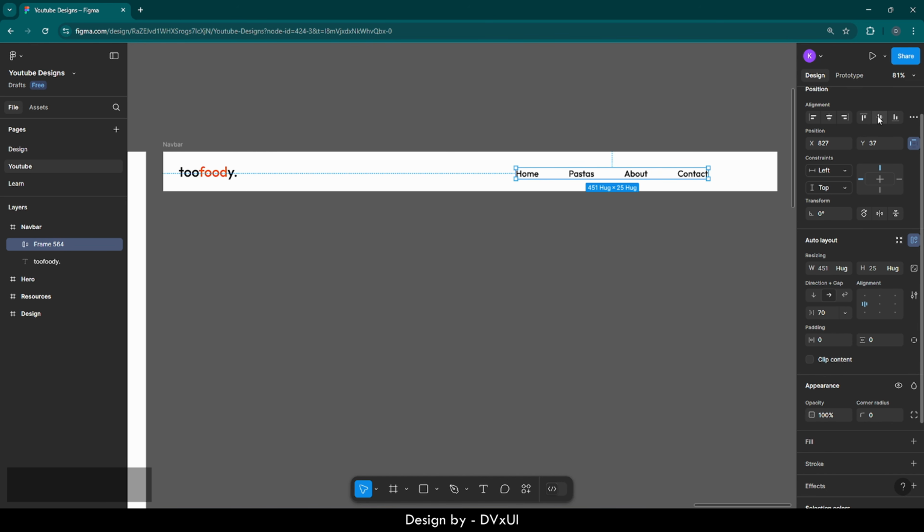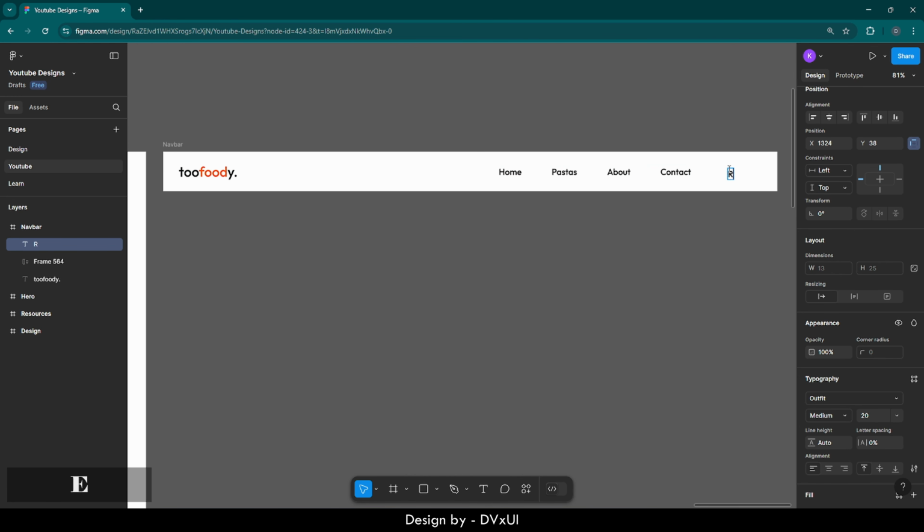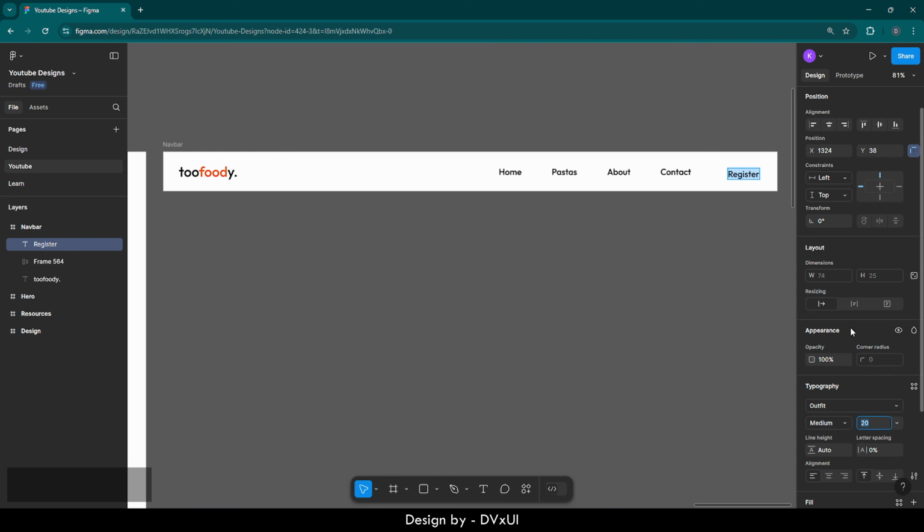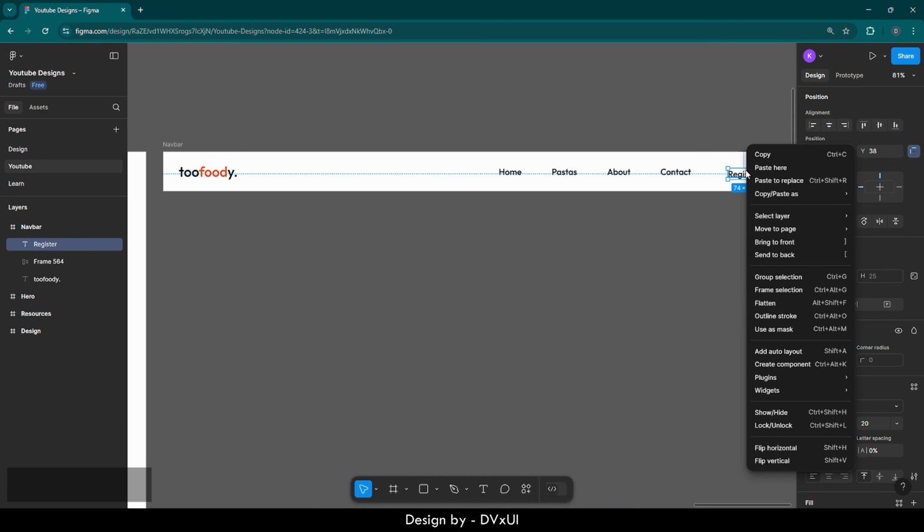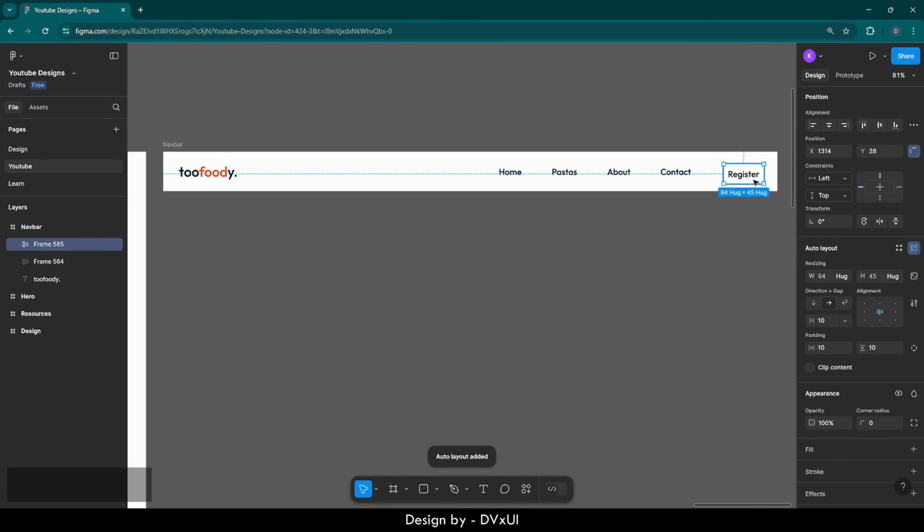Now let me place it at the middle. So yeah, this is also good. Let me push it till here because we need a button over here. So again, take a text, and here write register. Select it, and the font size is going to be 20 with medium font weight, but we are going to provide an auto layout to this as well. So an auto layout has been provided. I know it is not visible, but it will be.